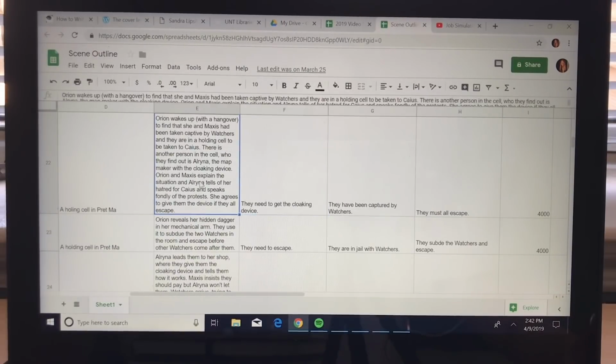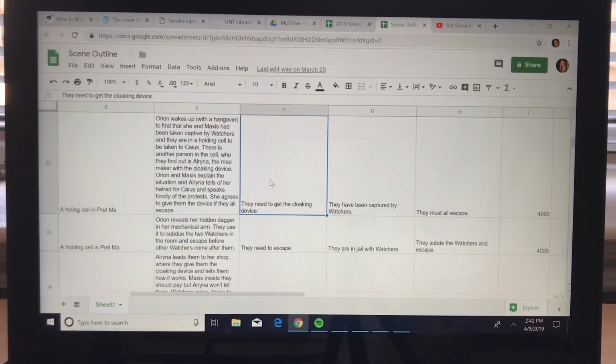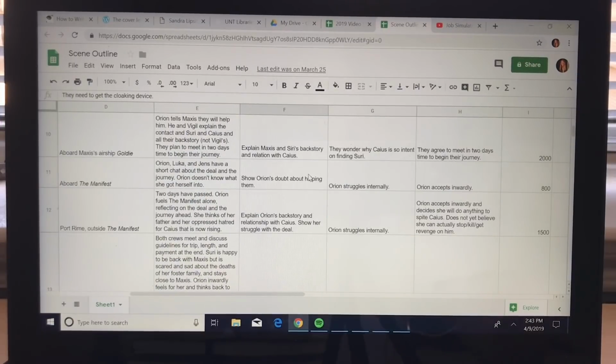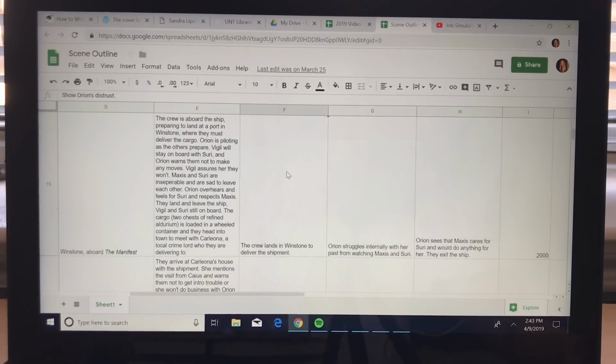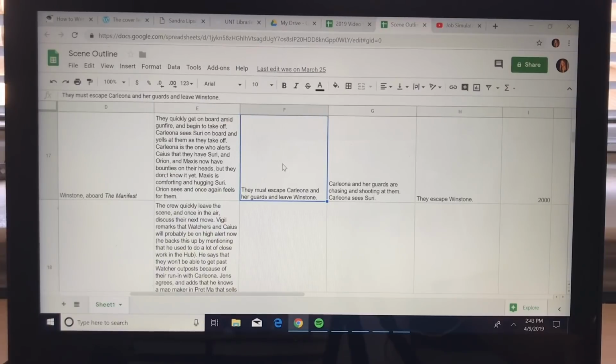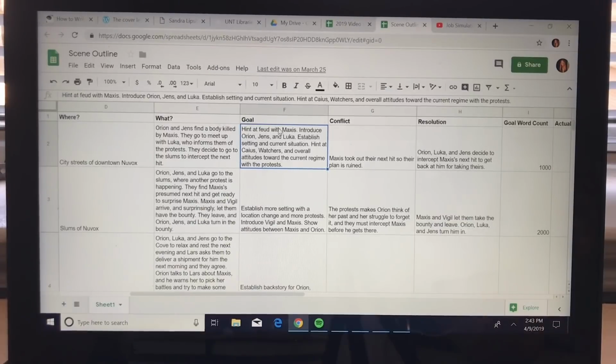Whereas here in this scene, I wrote the characters' goals of what they want to do in the scene. So I just wrote they need to get the cloaking device. That's their goal, that's the only motivation that they are trying to do in this scene. Here's some more examples of some writing goals. So this one is show Orion's doubt about helping them. That is what I'm trying to portray as the writer in this scene. Or here, show Orion's distrust. Or here's another character goal. They must escape Carleona and her guards and leave Windstone. So those are the two ways I have for defining the goal of the scene.